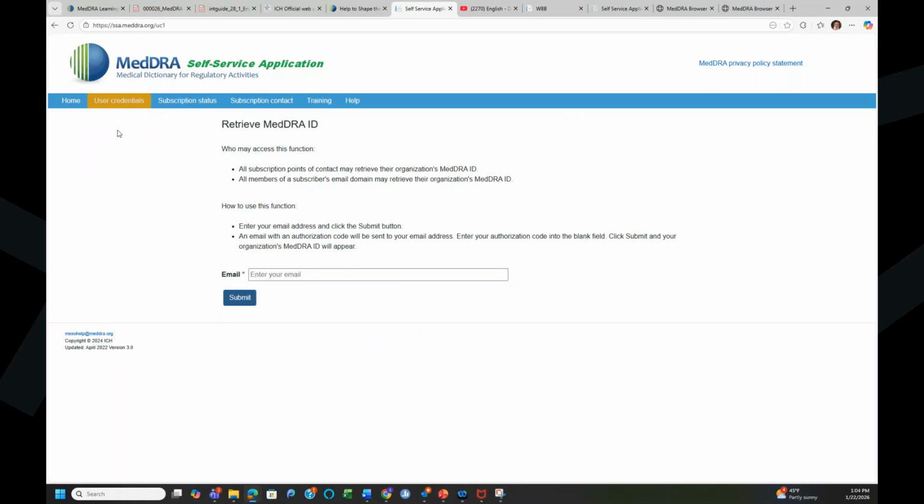Now, the unzip password is separate. That is assigned to whoever is the point of contact to receive the MedDRA files. But for accessing the browser, yes, you can go in here and just put in your email and follow the prompts. Anything else?